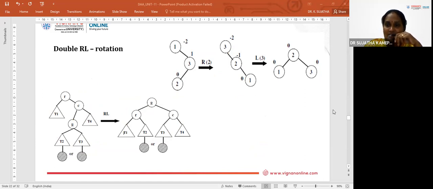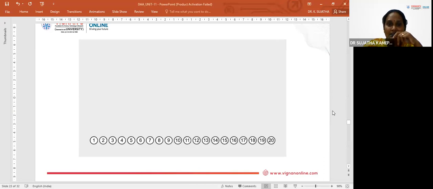Now here we are going to see how to construct a binary search tree or an AVL tree. I'm going to play a small video. See that video, how all the different rotations are implemented. Try to understand it. Listen to the video and understand it.